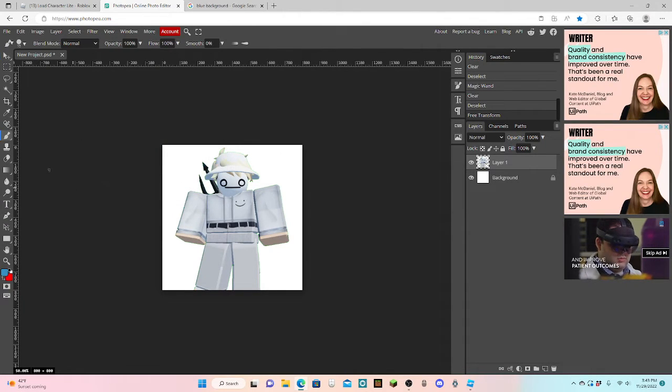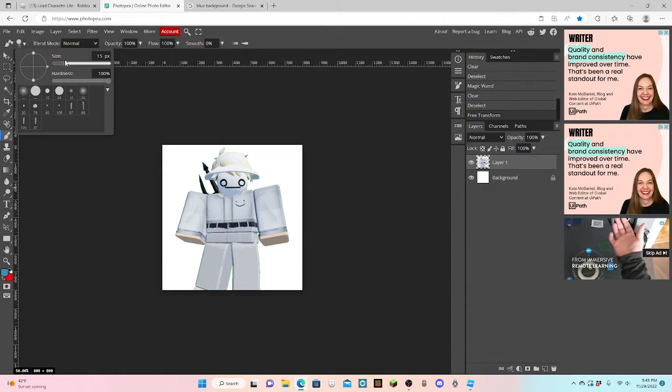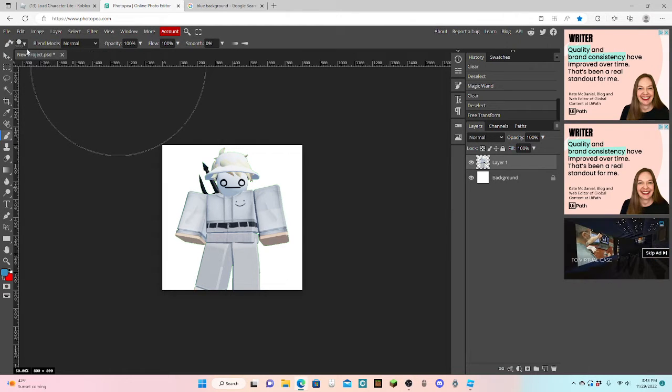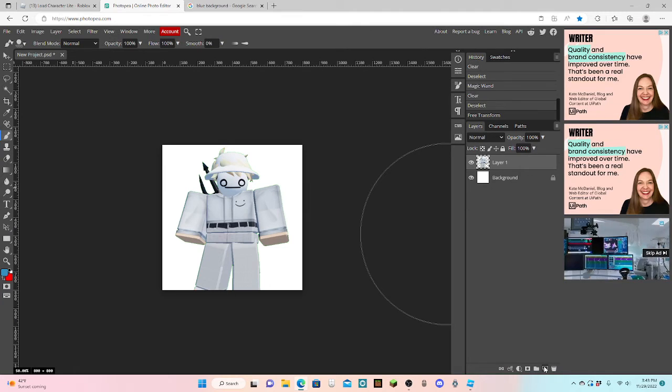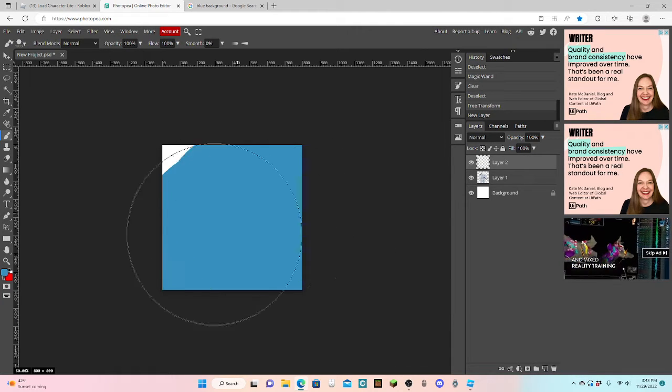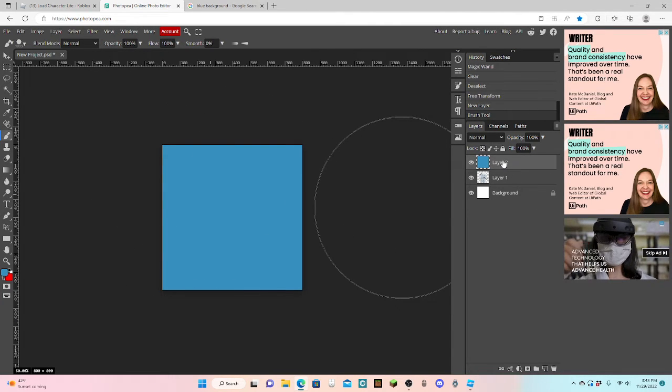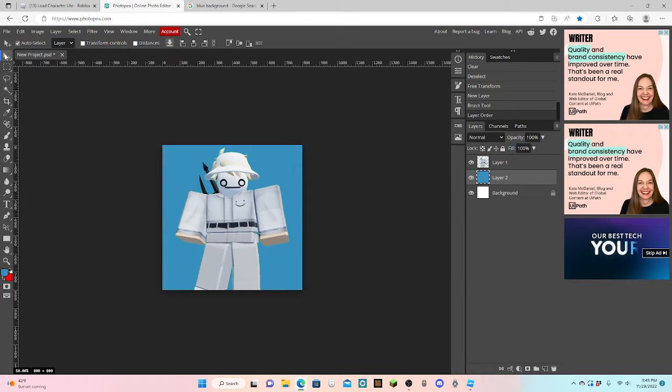And then you're gonna click B for brush. Click on the top. I put the size to 1,000. Now you're gonna go to the bottom and click the paper icon to make a new layer. And now you got a background. You're gonna move the new layer, layer 2, under layer 1. And you got a background.